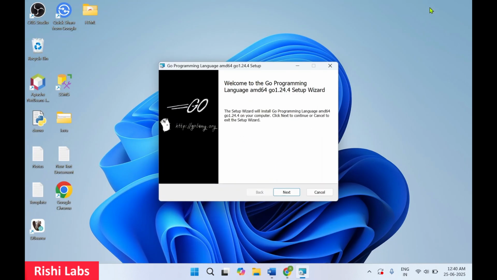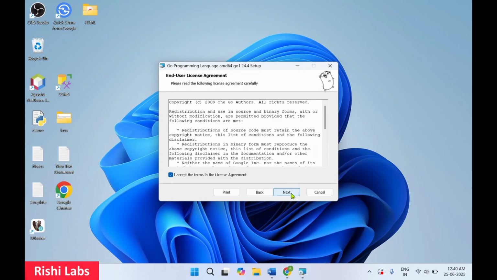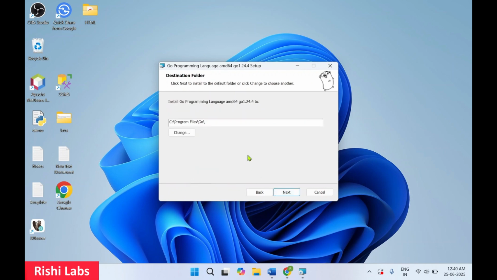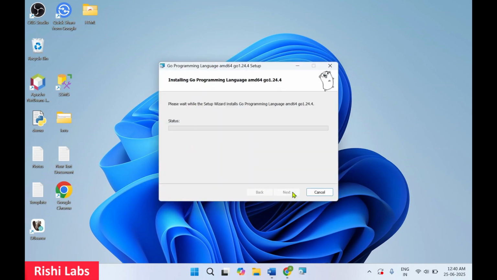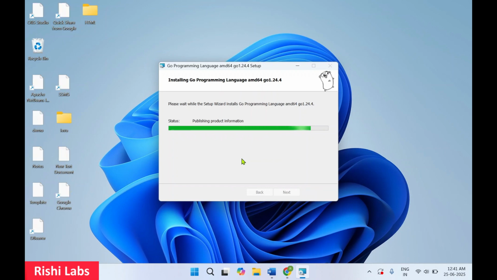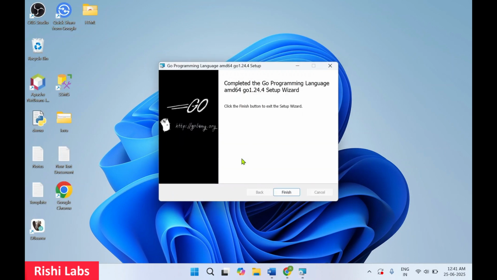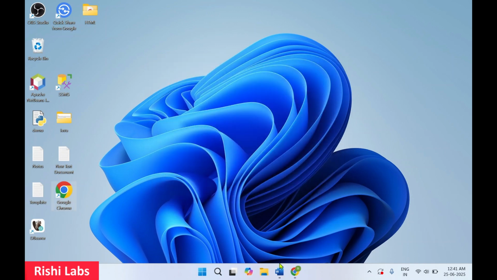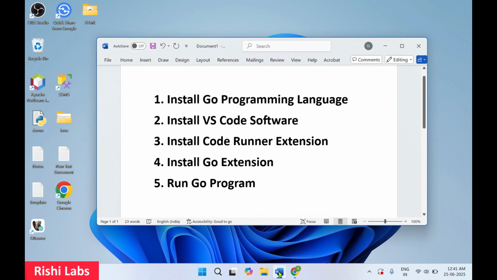I'll minimize the web browser. Click on next. Select this, I accept the terms. Click on next. If you want, you can change the directory. I'll go with the default one. Click on next. Click on install. You'll get a pop-up. Select yes. Alright, so Go programming language setup has got completed. We'll click on finish. So we have completed our first step, that is install Go programming language.